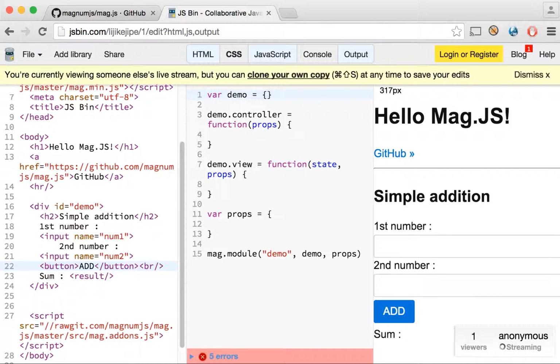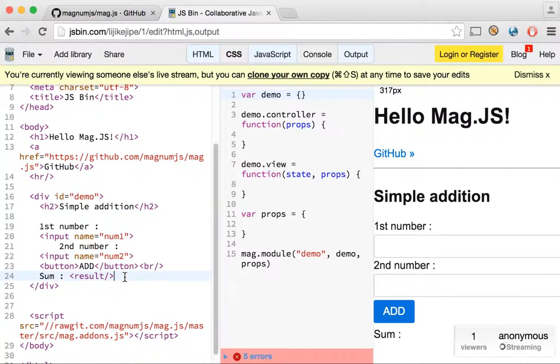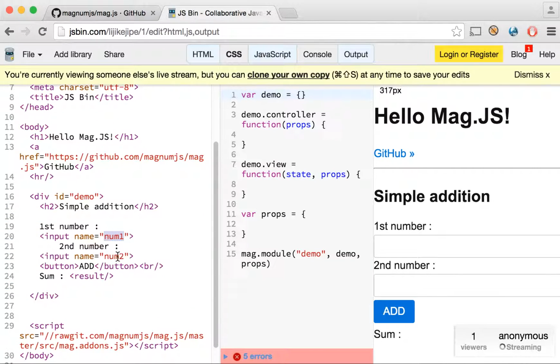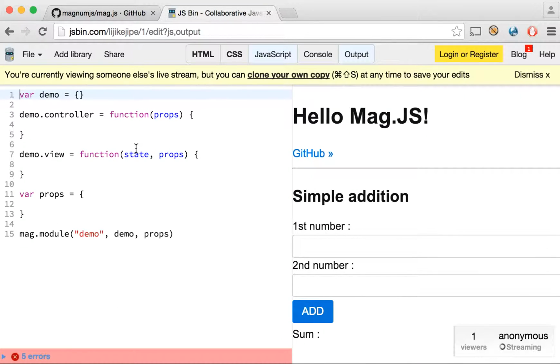Alright, so the HTML is pretty straightforward, so not much I think we can really do with this. All I'm doing here that's unique is we have a collection, number 1 and number 2, and a place to display the result over there. So why don't we move that away for now? And I think over here, just to show you, this is a basic mag.js module. It has a controller and a view, and there's some properties that you can pass to it if you like.